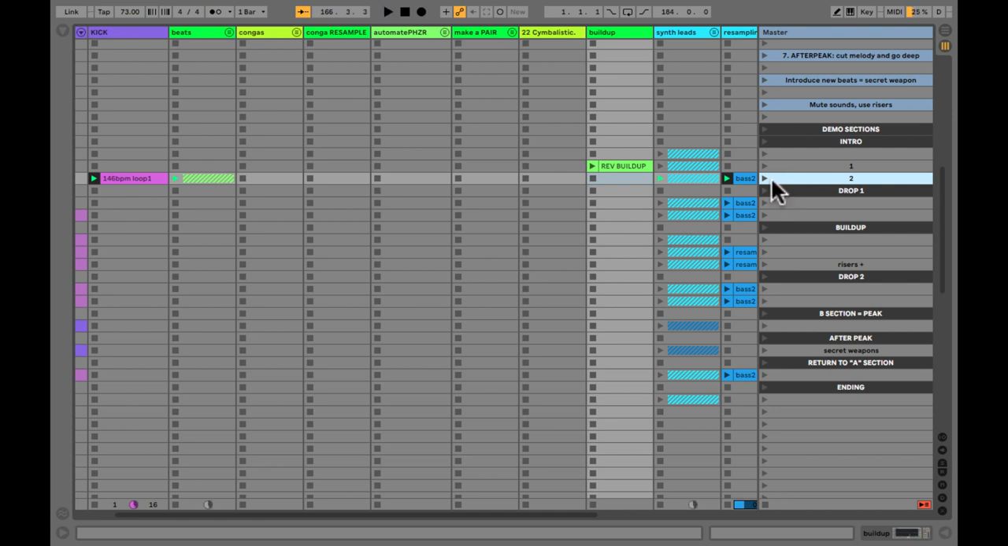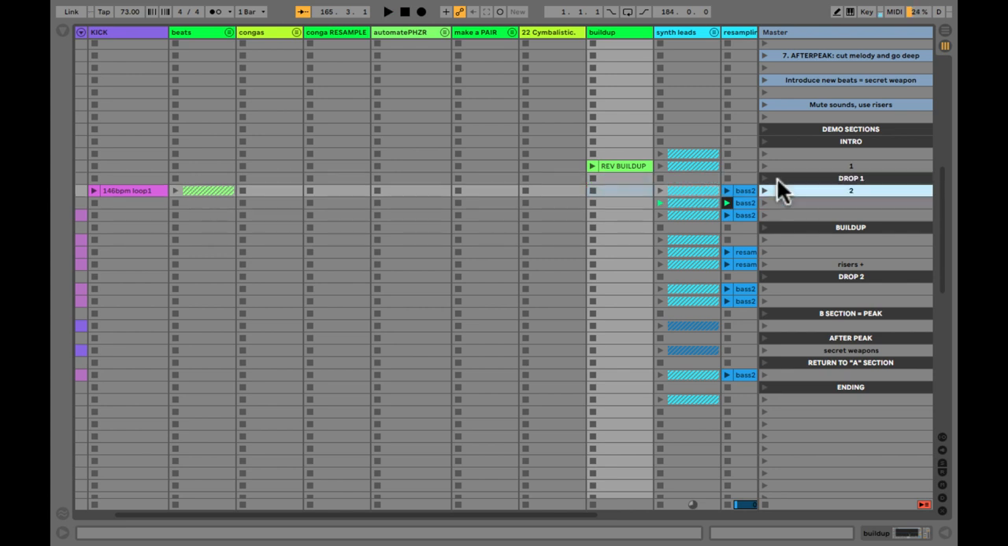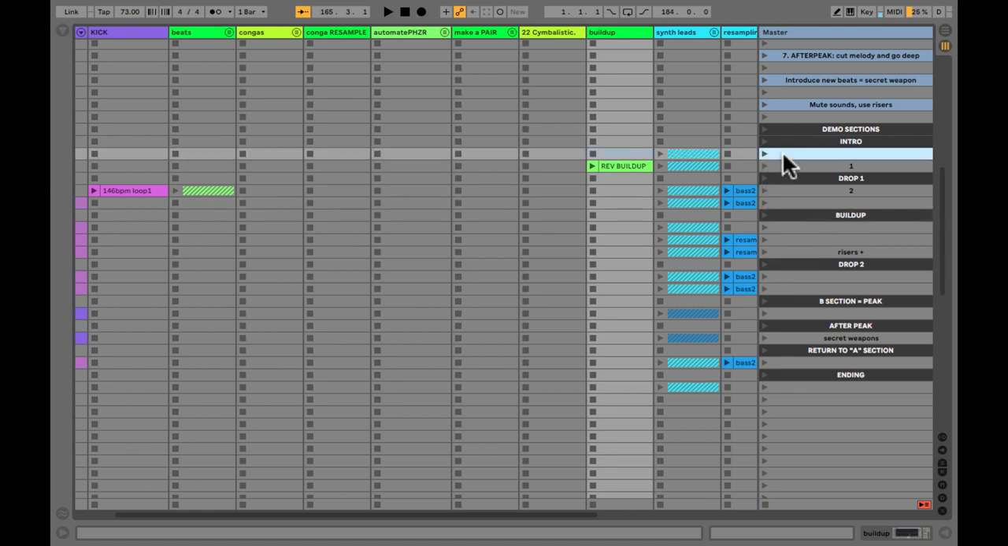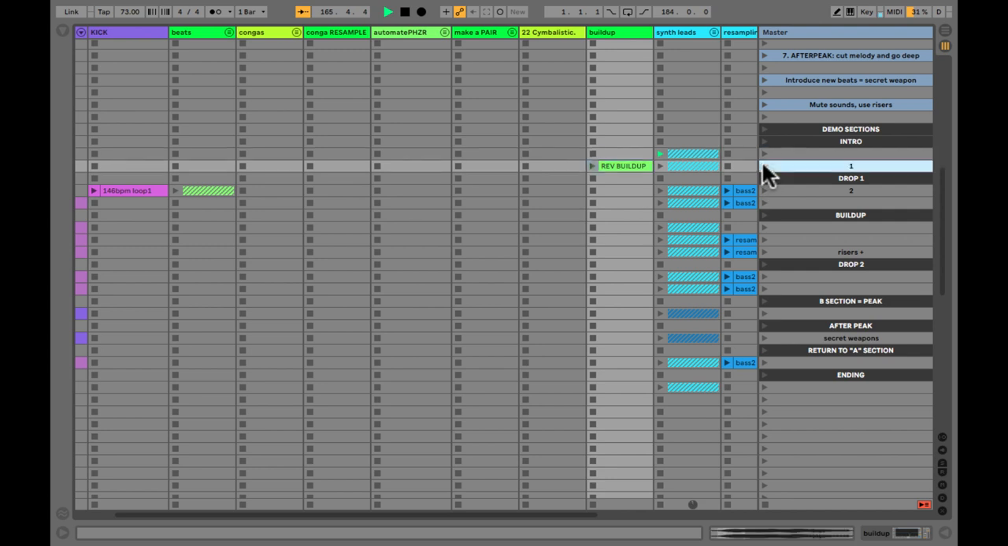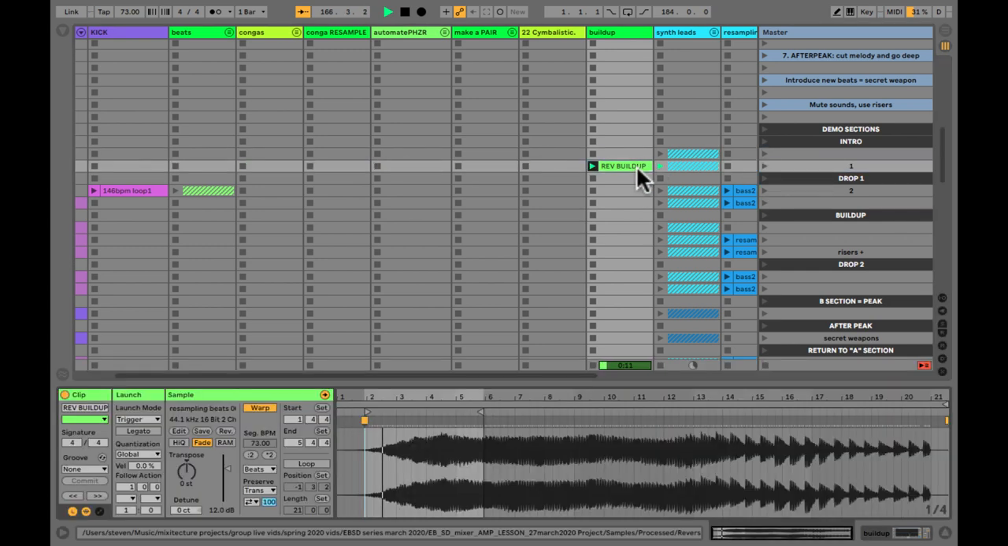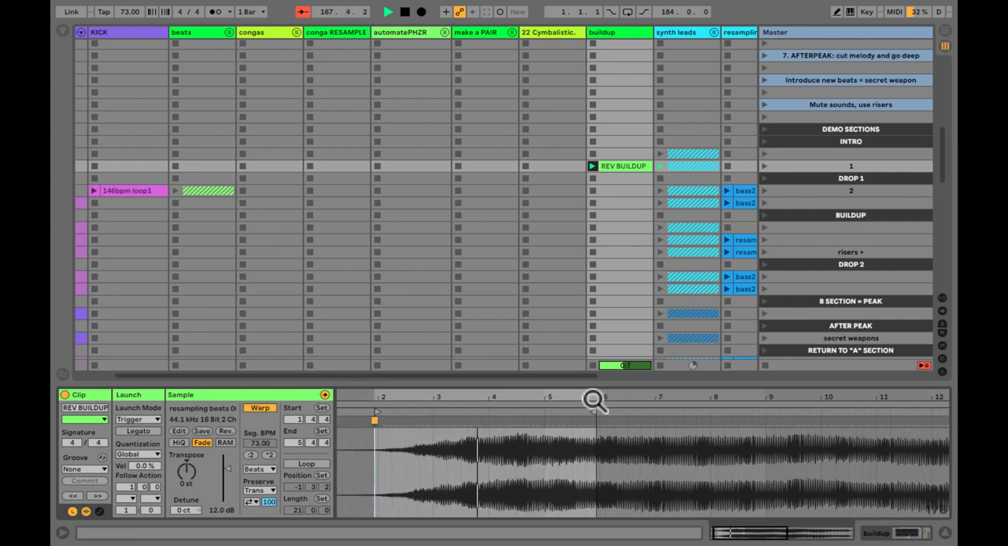Oh, and I even made a mistake when I was talking because this scene we're listening to right here is technically part of drop one. So I'm just gonna move this down below the drop one thing and delete that scene. So here's our song. Intro sound, buildup sound. And what's 6 minus 2? It's 4. Okay, so I have 4 bars of that.